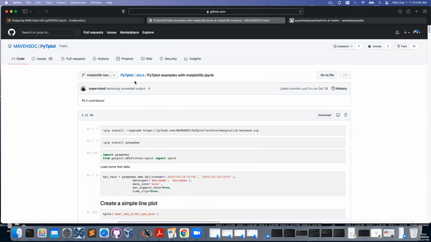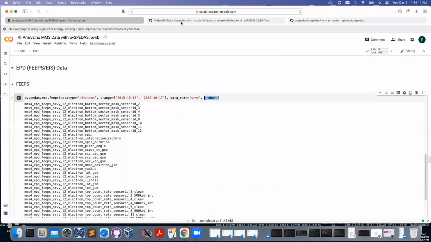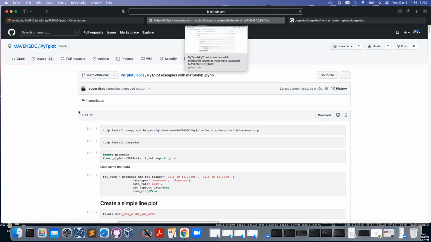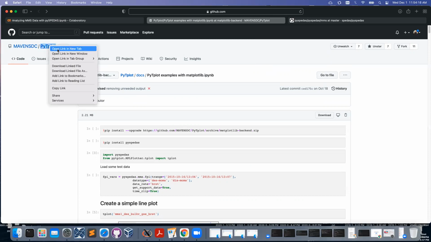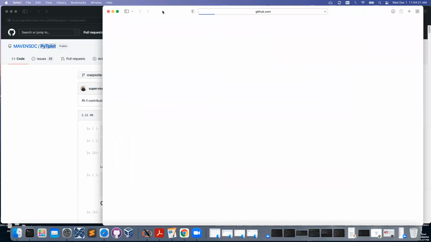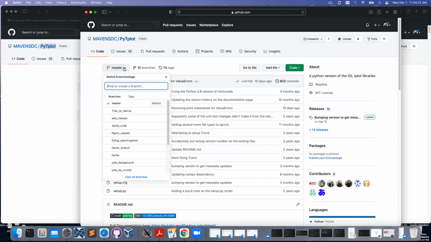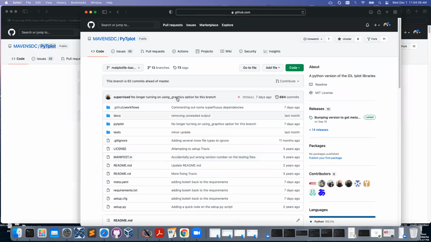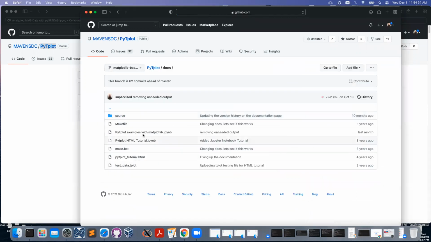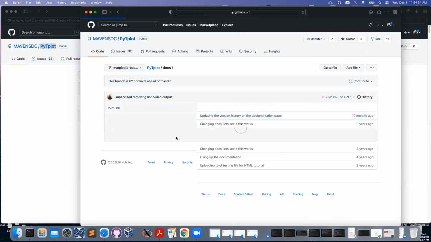So can you just guide me on how I can get to this point? I actually missed it at the beginning. Yeah, so if you go to the PyTplot, there's going to be a link at the top of this, but since that's not available yet, the easy way is to just go to the PyTplot repository. So let's open that. And then under the branches, you have to change to matplotlib backend. And then go to docs. It's under the docs folder. And then it's PyTplot examples with matplotlib.